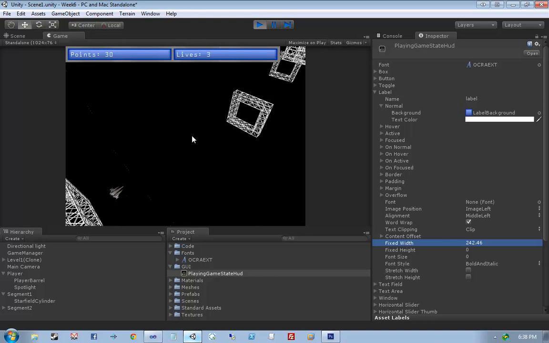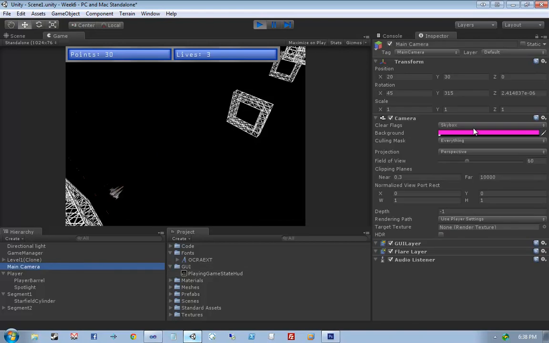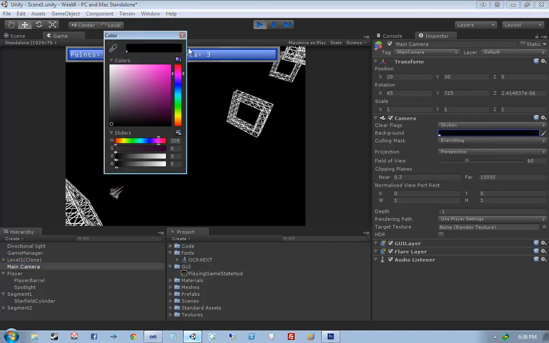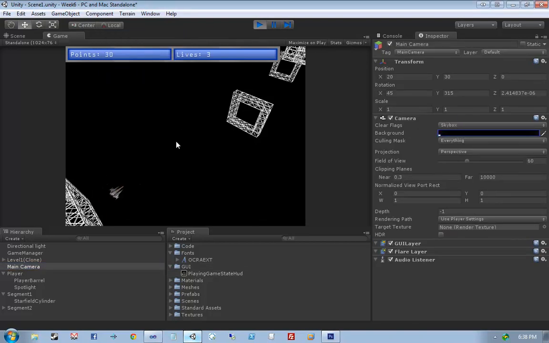I'll tell you one thing you can do, which is a nice little rounding off fix, which is to change your background, your clear color for your camera, back to black. Yeah. So that nasty pink line goes away. And so no more pink line.